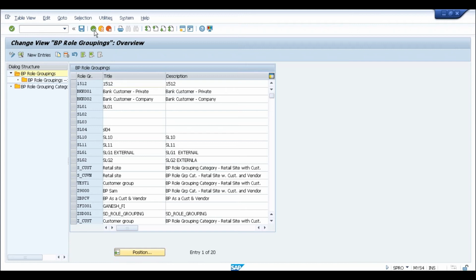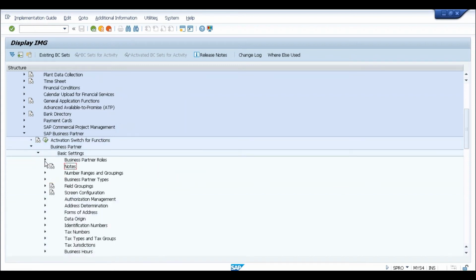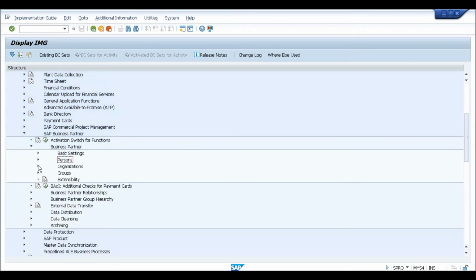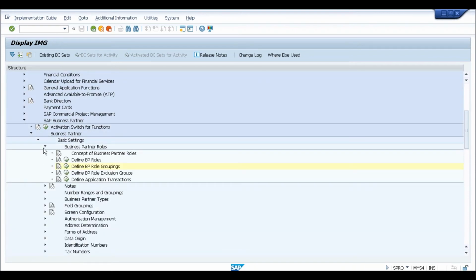Okay, let me just check this because I have not explored this particular configuration, but yes, it is definitely going to be there. Where exactly is that? I just need to find it out. Gaurav, if you go to the node, which is basically BP role groupings, can you see in the business partner roles, basic settings, business partner roles? Okay. If you go to the define BP role grouping itself.